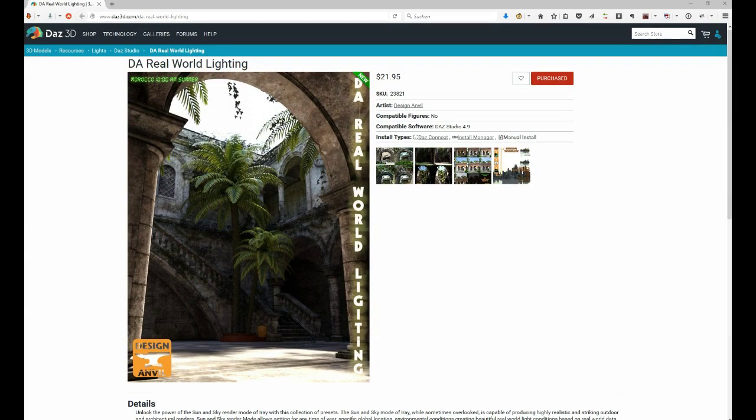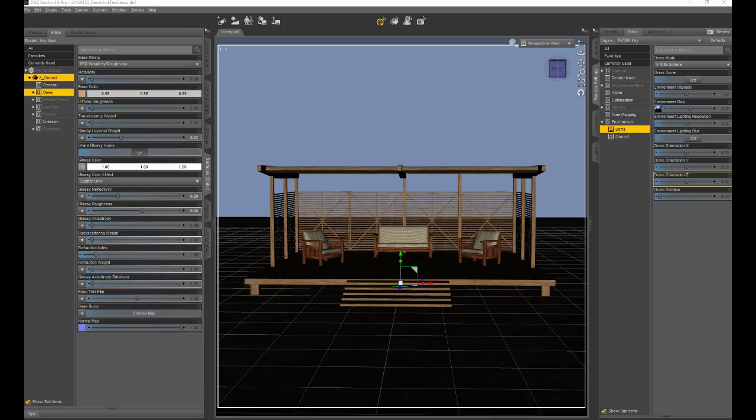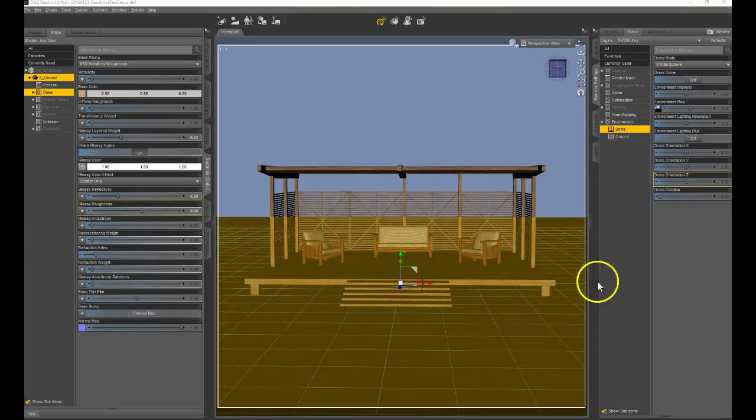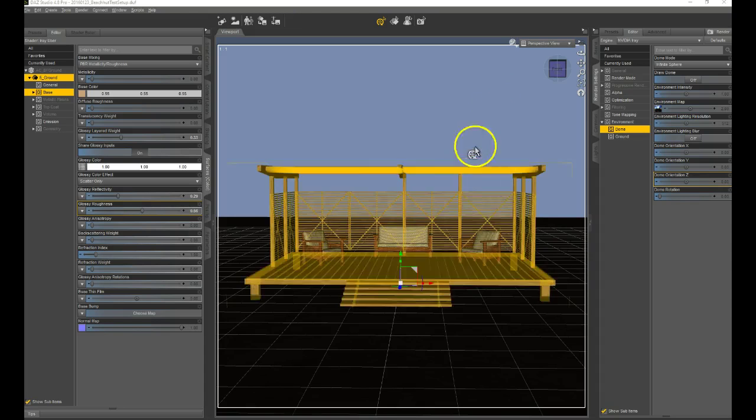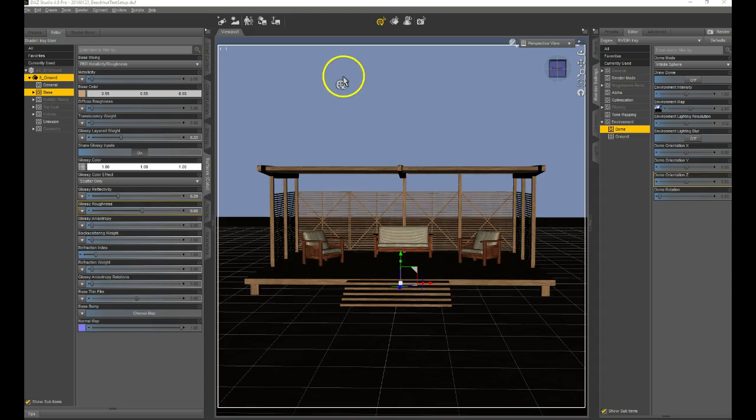So let's start. I already created a small test setup that we can use to show the product. It's a small beach hut with some simple sand ground that I added, and you don't see the sand on the texture shader view. So let's see what this product is doing.